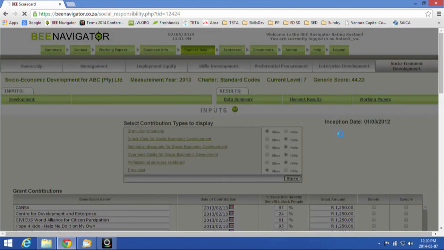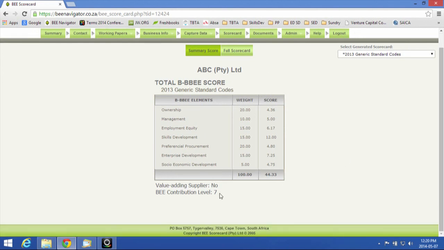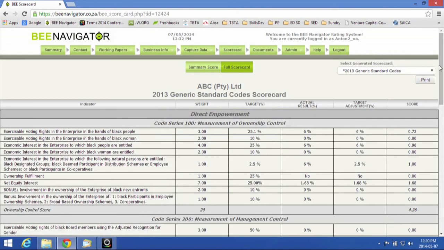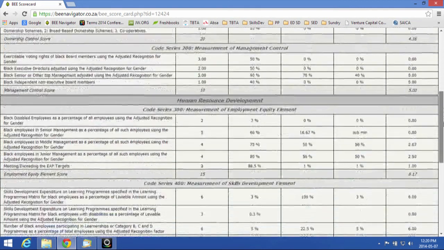If you look here, there's a scorecard tab where it gives you, for this client, just a summary, and it works out the value adding supplier status automatically here. Under the new codes, that'll be the empowering supplier status, and it gives you your BEE level. This is a summary, you can also look at the detailed scorecard, which will look like this.